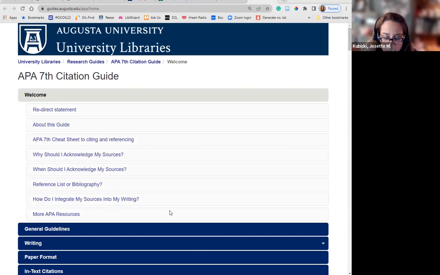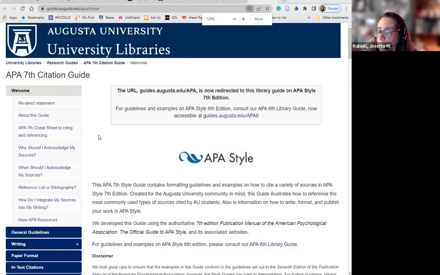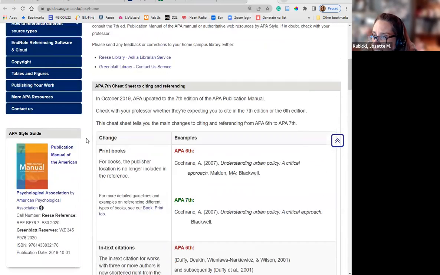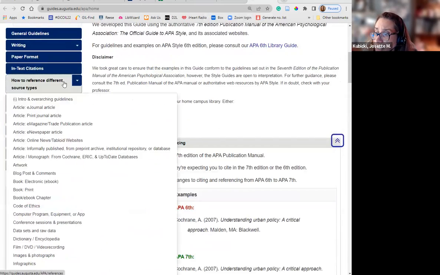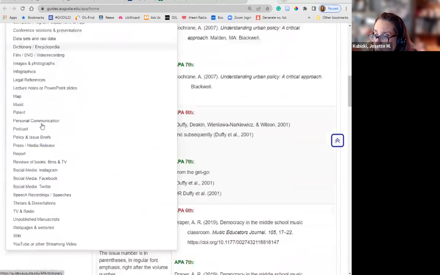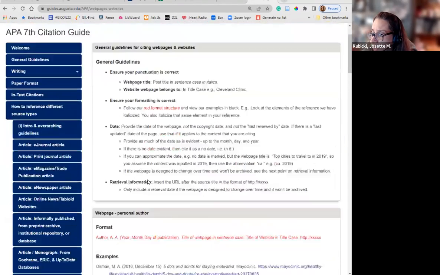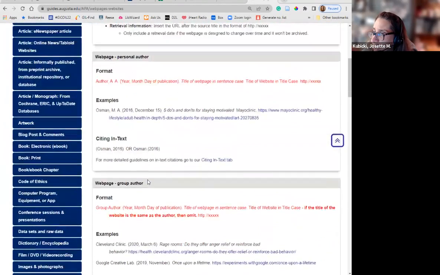So for instance, if I wanted to look at how to cite a web page, I'll go down to web pages. Let's say this web page is by a personal author. So we've got the author, the month and day, and the title of the web page. Then for the source information, we need the title of the website in title case, and that's in regular font. And it is followed by the URL.